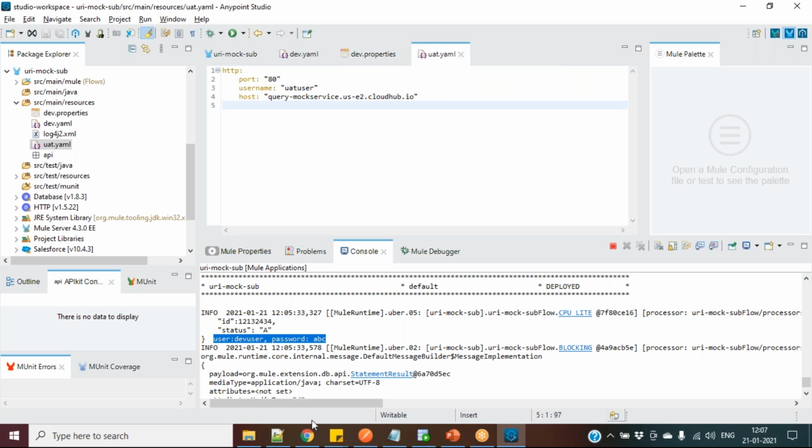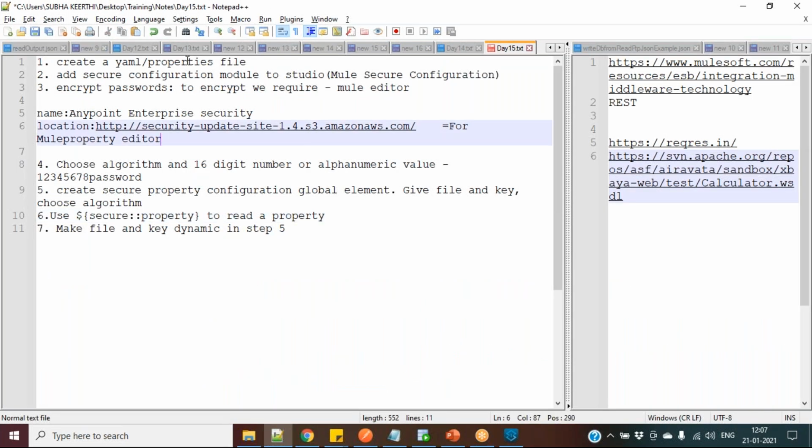Create a property file, and I will send you all these notes. Create a property file, add the secure configuration module to the studio. If it is already present, it is okay. Otherwise, you have to add that module and then encrypt the passwords. So how do you encrypt the passwords? We have to keep this in Anypoint, and get the Mule property editor. No need to say we have to install anything. You simply say: create a property file, add the security configuration module to encrypt, use the Mule property editor, choose an algorithm and key, and use this in our code using secure colon colon. This is how we secure and encrypt our properties in MuleSoft.